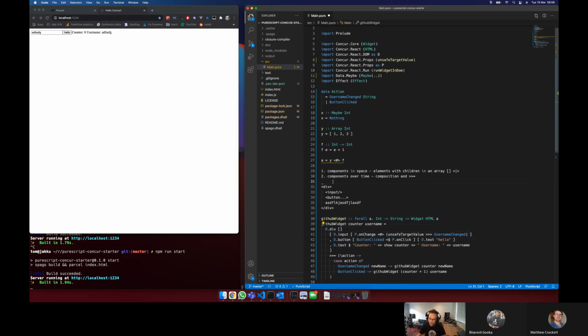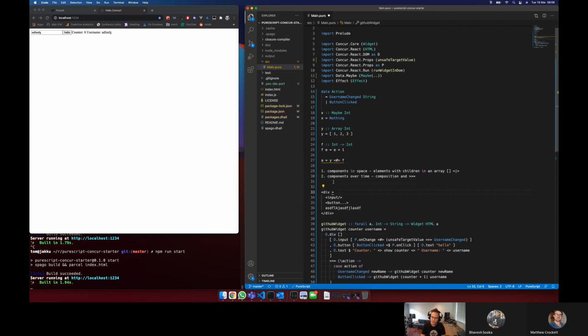A lot of elements have two arrays. The first array is often attributes, something like class equals dog. I mean, this is not perfect, but that's the idea. The first array being its attributes, and the second array being its children.